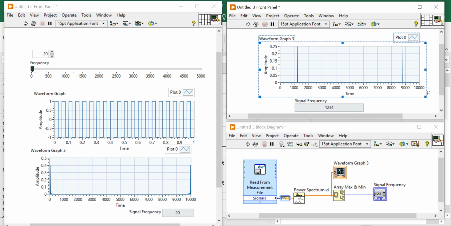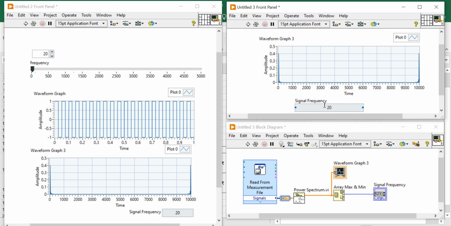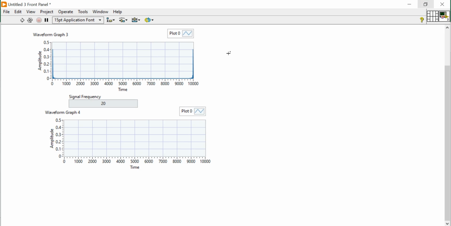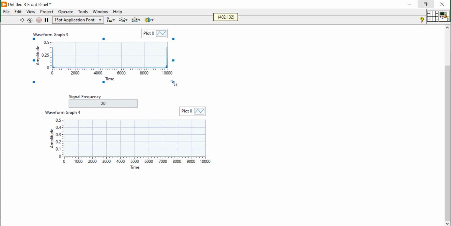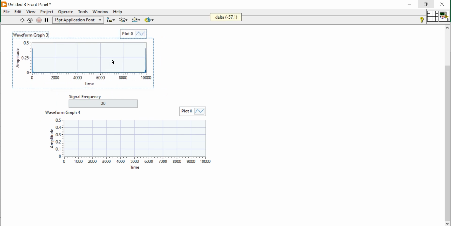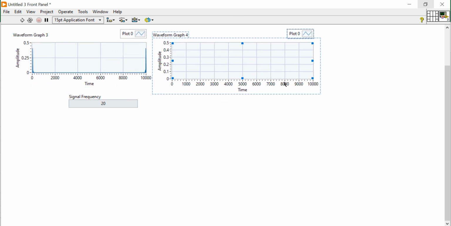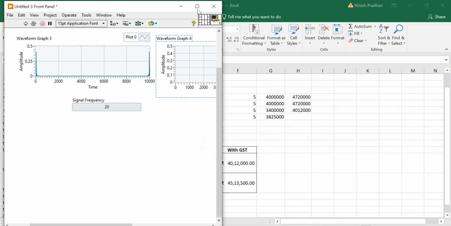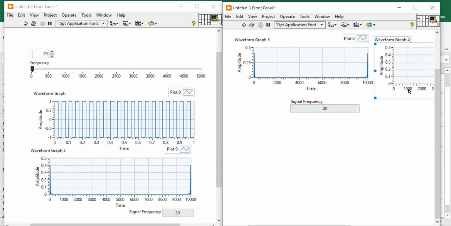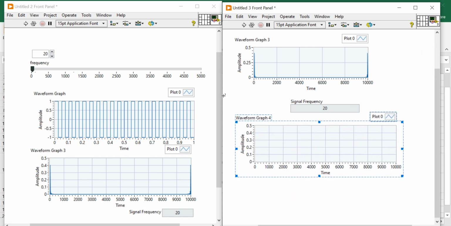I am using this data test2. Now you can see if I run the program, I also get the 20. So in place of this, let's take one more waveform graph that will show me the particular signal which I am reading. Using this, I can read the particular signal.